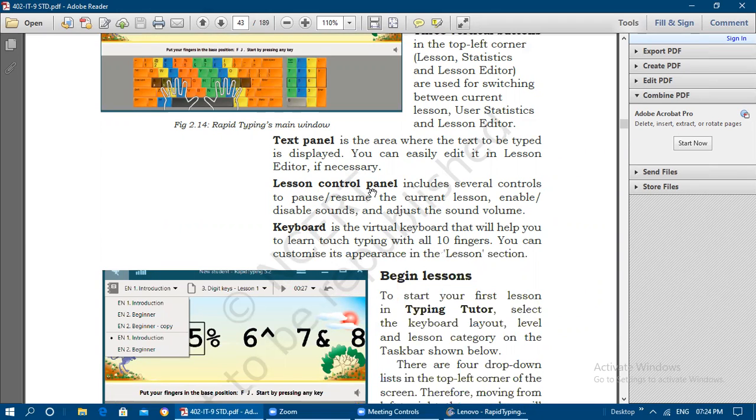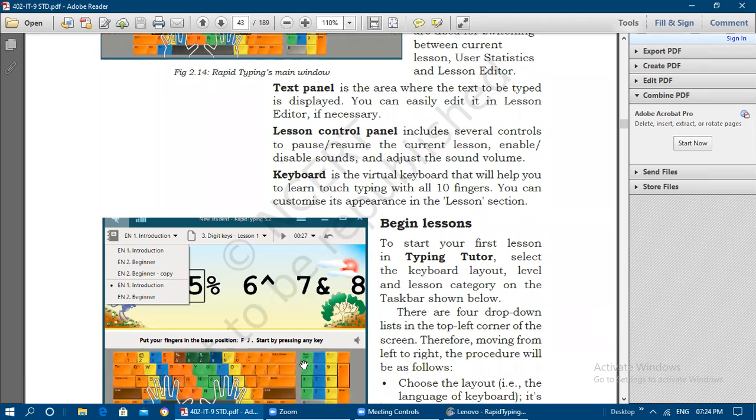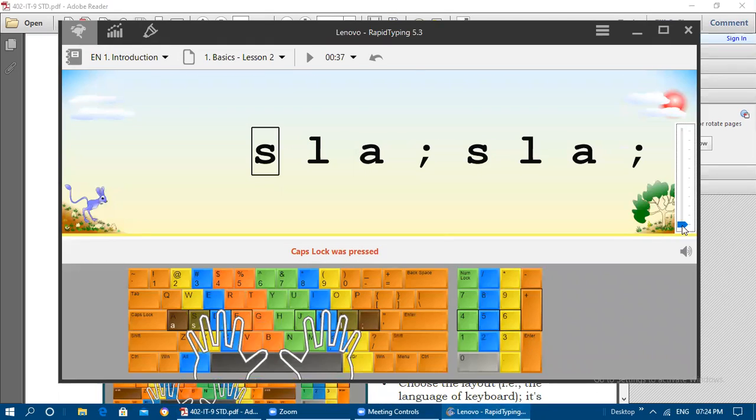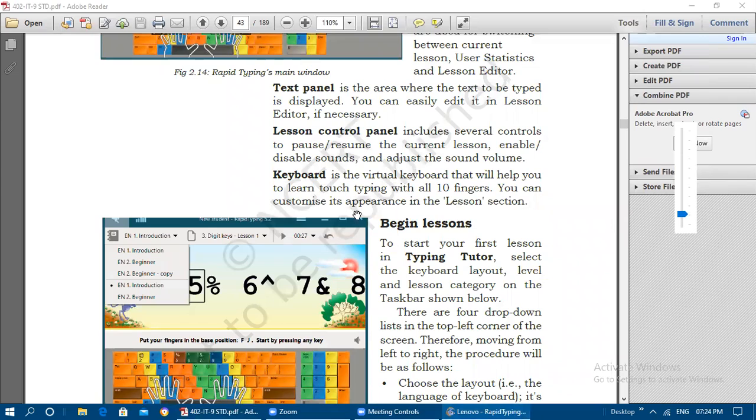So the lesson control panel includes several controls to pause and resume the current lesson, and enable or disable the sounds. So here we can enable the sounds by clicking on this sound bar. You will get the vertical bar, so you can move the sound slider up and down in order to increase the volume also.